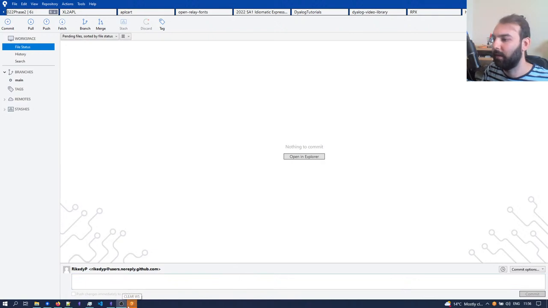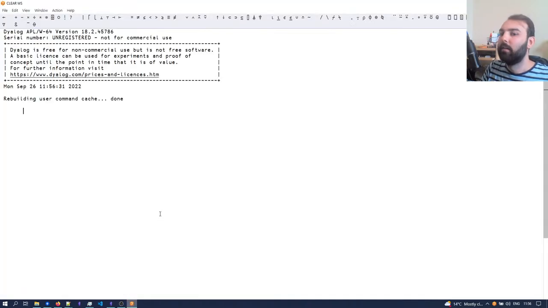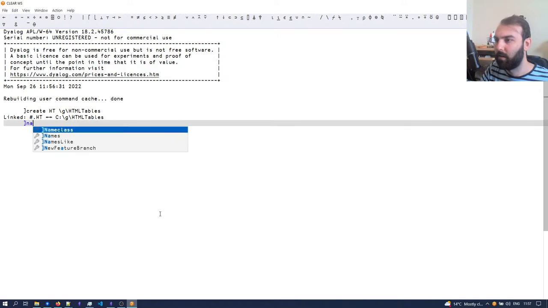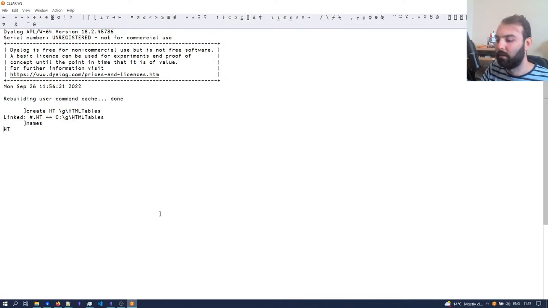Okay, so now I've got that, and what I can do from Dyalog is create a link between, well, let's make it a namespace. Doesn't actually matter what, it's just in case I want to put random stuff in the root and not accidentally fill up the repo with rubbish. It's my GitHub stuff, and it's called HTML tables. There's nothing in there at the minute.